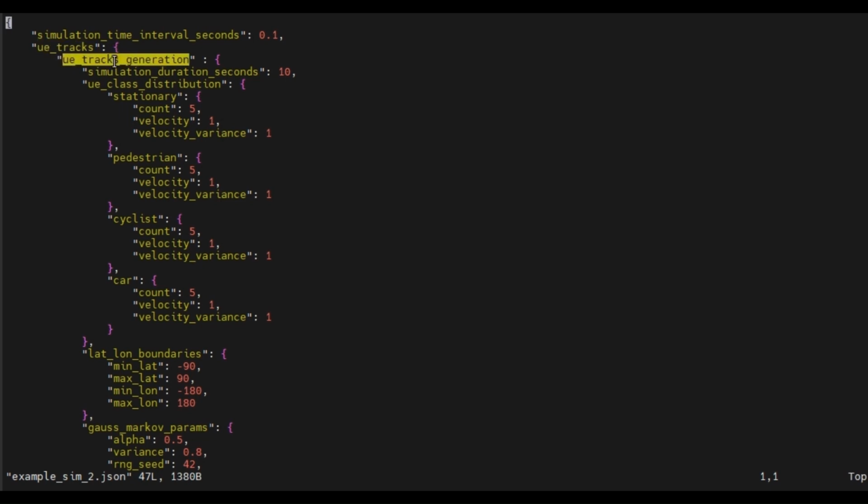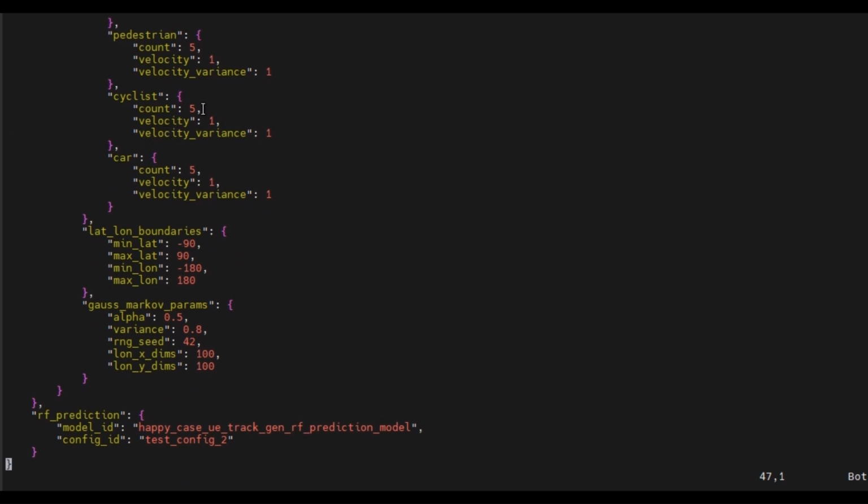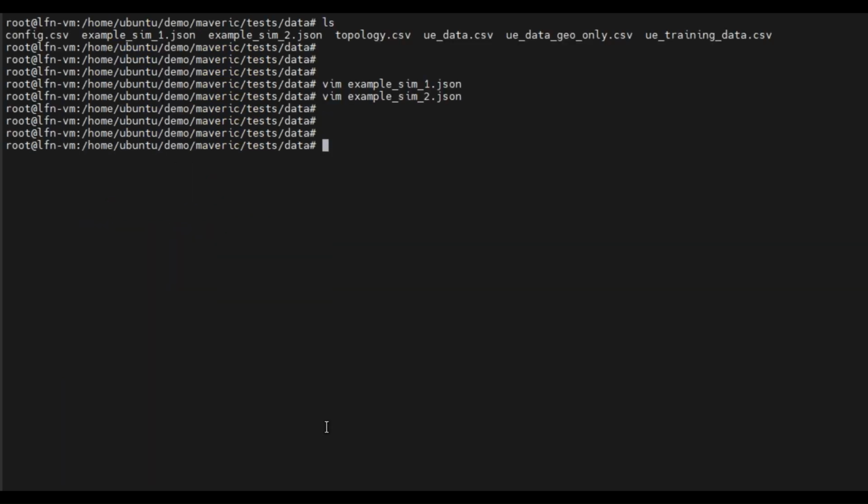that we are going with UV tracks generation and we are giving simulation duration in seconds. And there are classes, stationary, pedestrian, cyclist and car, the count of that particular UV associated with it, velocity and velocity variances. And we have latitude, longitude boundary, we have values added for Gaussian Markov parameters and we are specifying the model ID. And the rest of the data is also present here. This can be looked into.